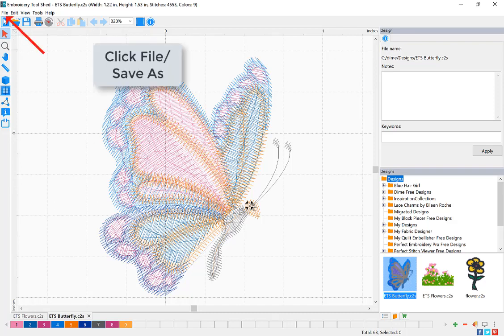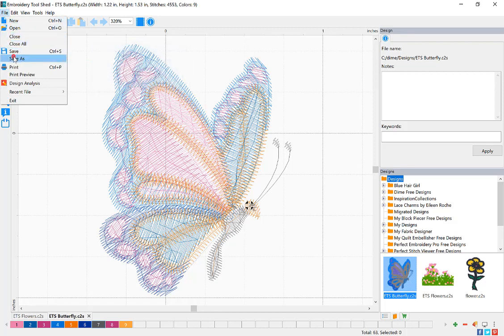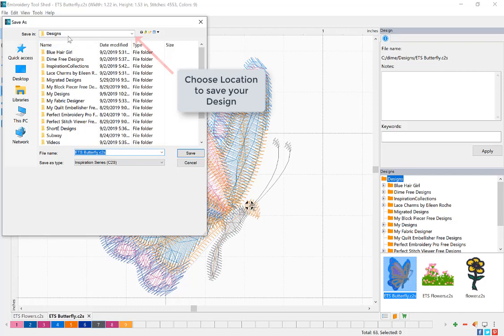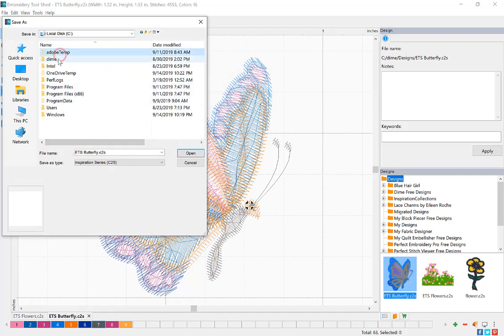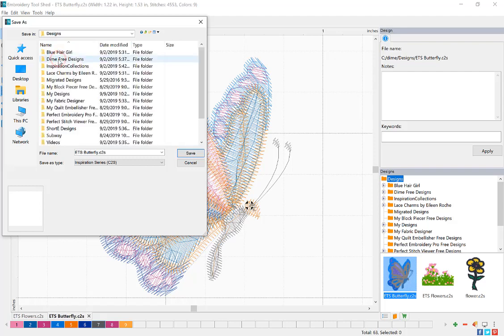Let's save our design. From the menu bar, choose File and Save As. And then from the drop-down menu, choose the location you'd like to save your design. I'm saving in the Dime Designs folder. Give your design a name.